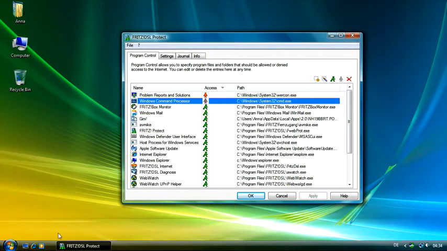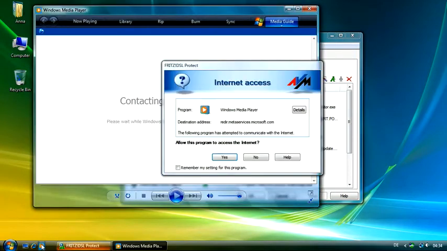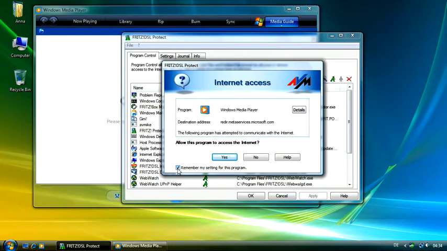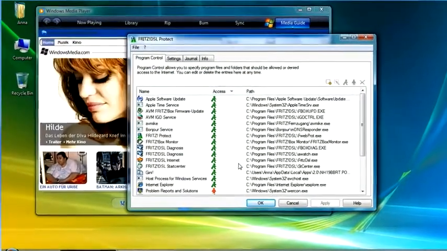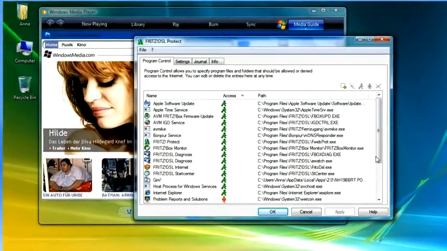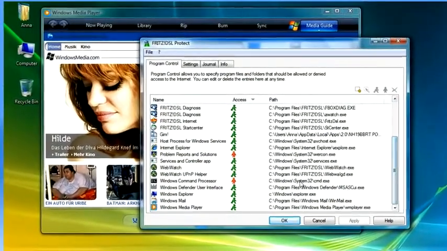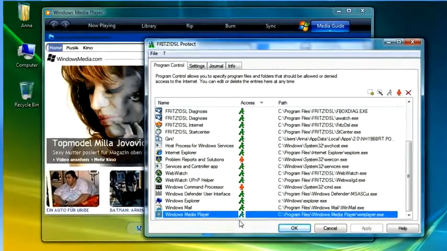Let's start the media player once again and allow it to connect to the Internet. Beforehand, we instruct Fritz DSL Protect to save this authorization. You can see that Windows Media Player was added to the list under Program Control. The green light for Go symbolizes approved access.